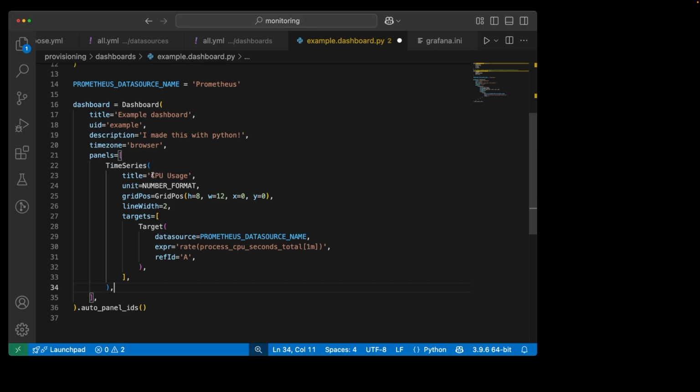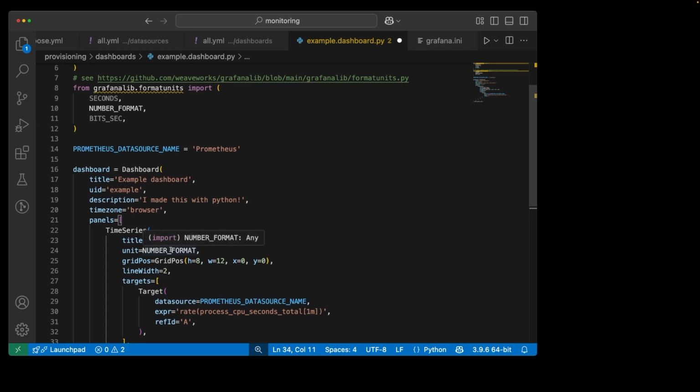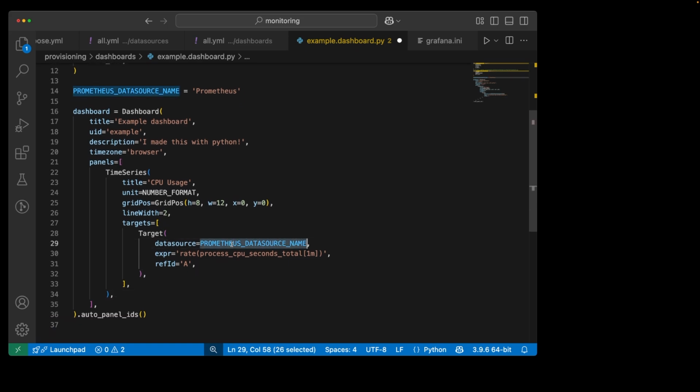I'm giving it a title as such. The unit can just be number format, which we imported on line 10. Grid position will be in the top left corner with an X and Y value of 0. I gave it a line width of 2. You can change this if you want to have more bold lines or more thin lines. This references the Prometheus data source name as our target, and then the query here is just querying the CPU usage, CPU seconds over this time dimension, and then passing it to the rate function.